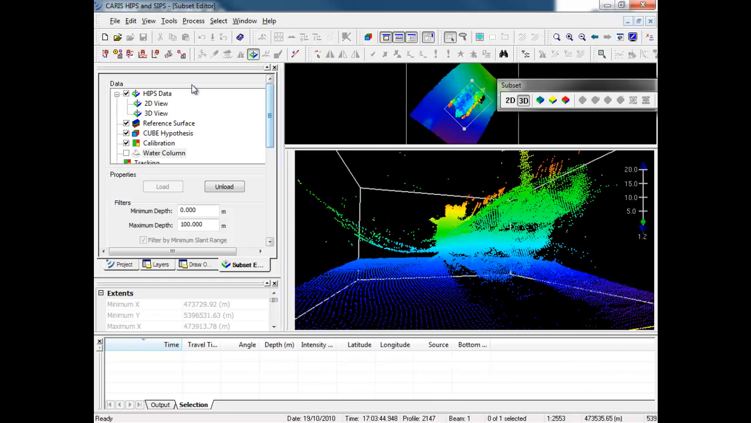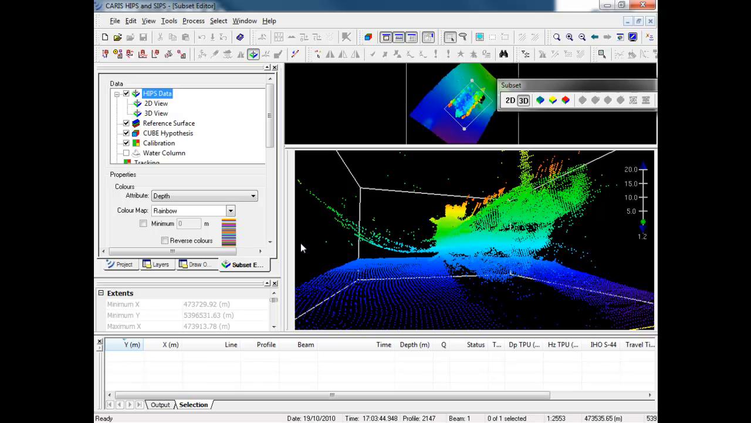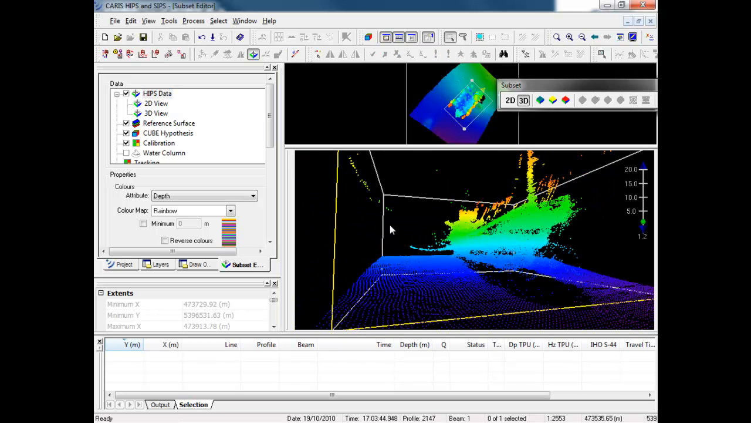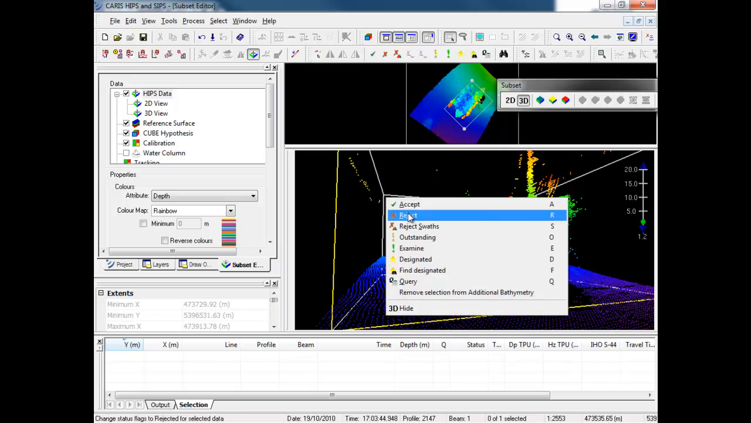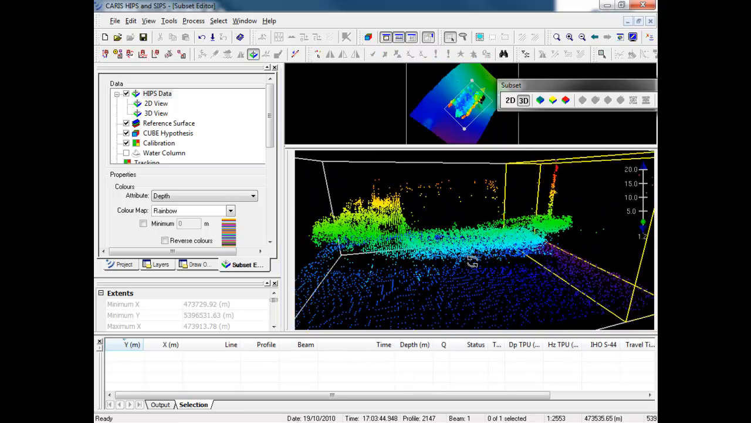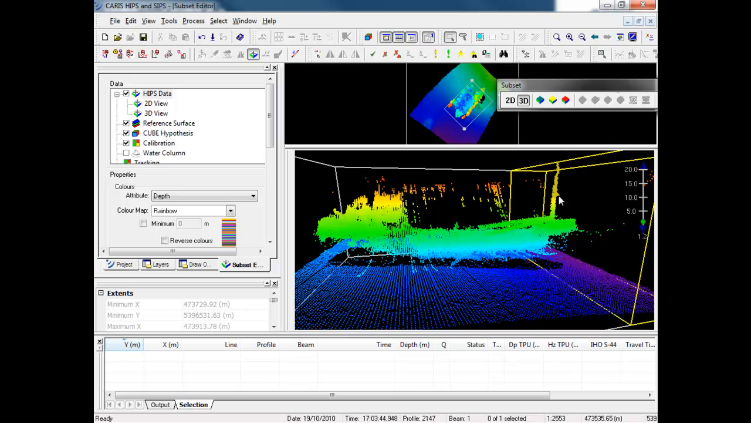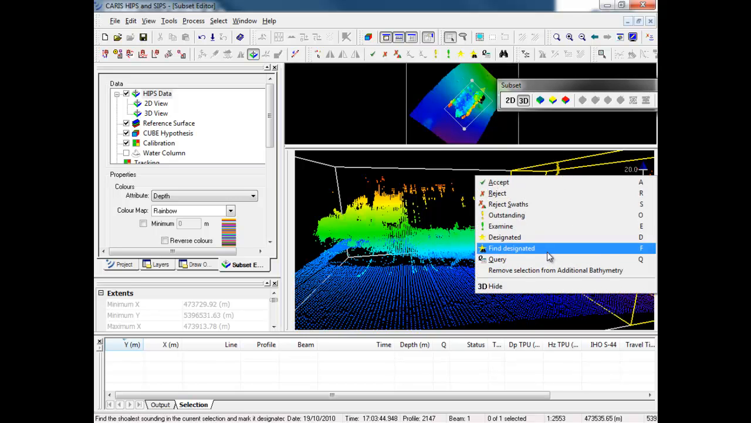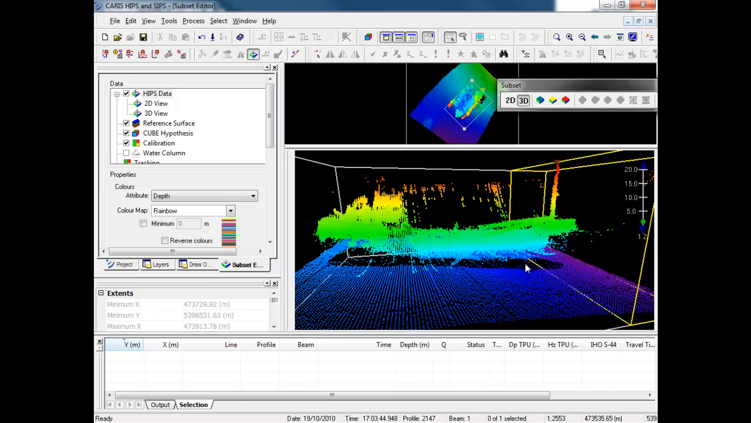And now that it's turned into bathymetry, we can go ahead and treat it just like any other bathymetry in HIPS and SIPS. So if we come up to the HIPS data section, we can actually select some of this data. We can reject it. We can come over to this mast. We can select it, and we can do a find designated, and then we can use that designated sounding in order to populate our base surface.